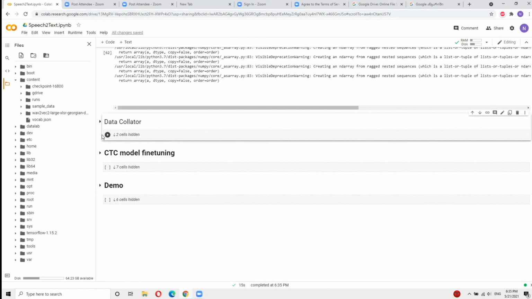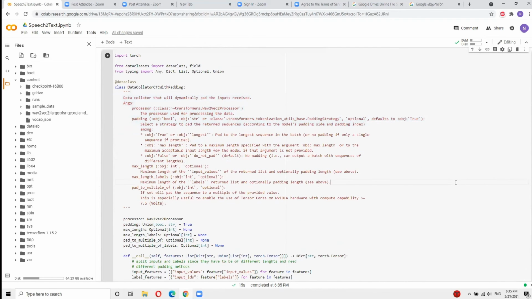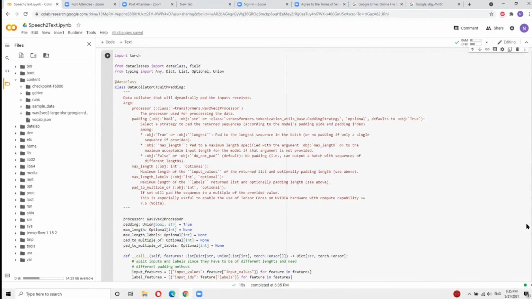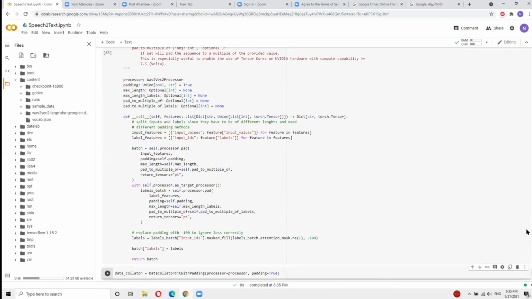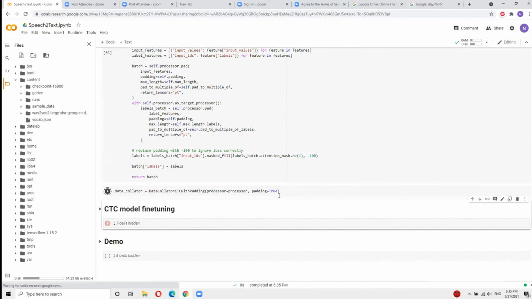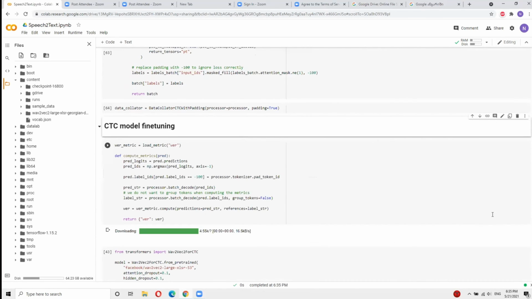So the next part is instantiating the data collator, which is just a Hugging Face data collator object. And I'll just go with it and instantiate it in a mere few seconds. And here comes the real instantiating part. And now for the modeling part.